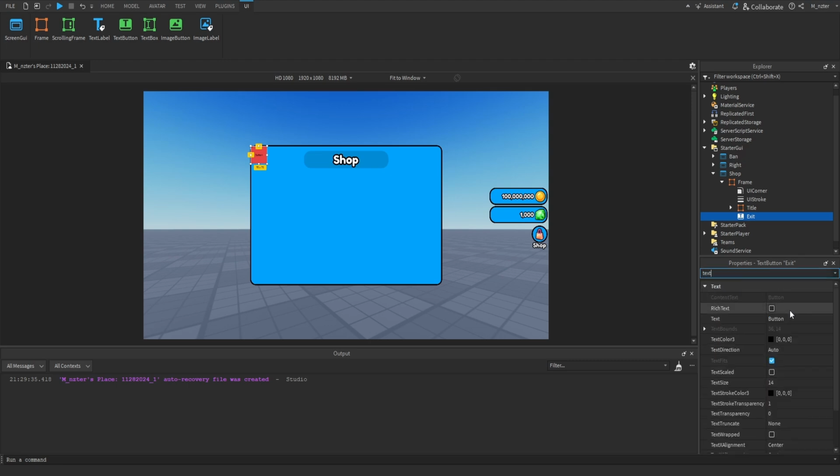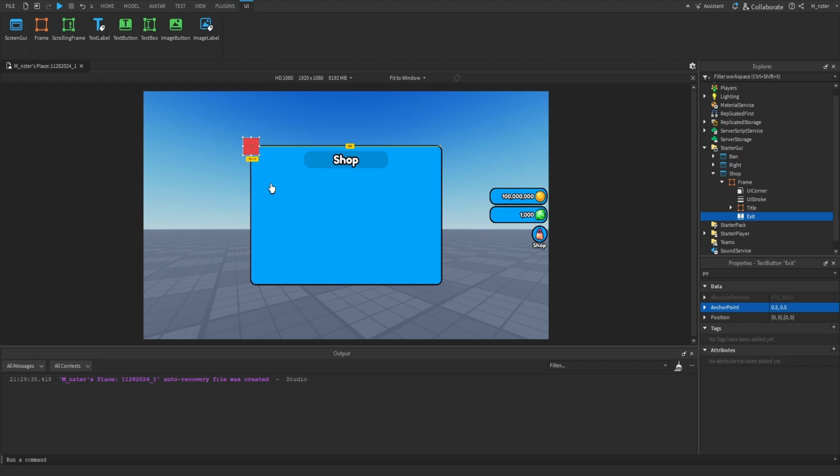Then let's go ahead and set the text of this to blank because we don't want there to be any text. And now let's reposition this towards the top right-hand corner of our UI. Now for both the axes and the anchor point, we'll set that to 0.5. And now that makes this appear towards the very top left-hand corner of the UI.